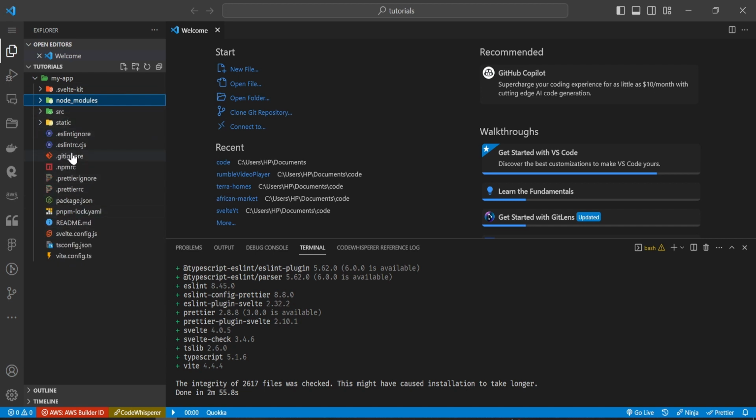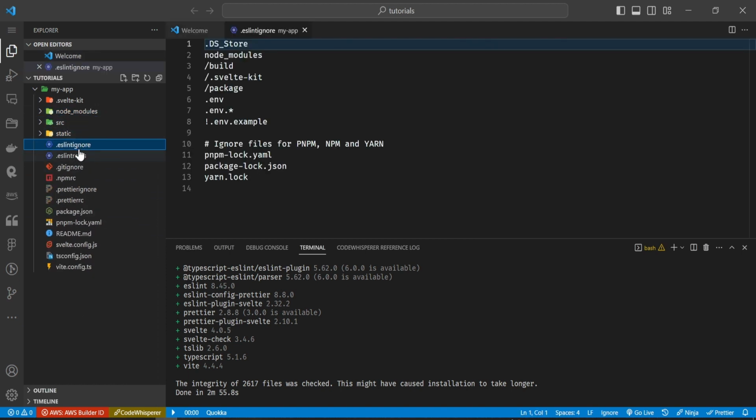The only folders that you would have any form of business in are this src and this static. So this .eslintignore is for ESLint settings, and this .gitignore as well. .prettierignore. You don't have to pay attention to any of this. Just leave them the way they are.